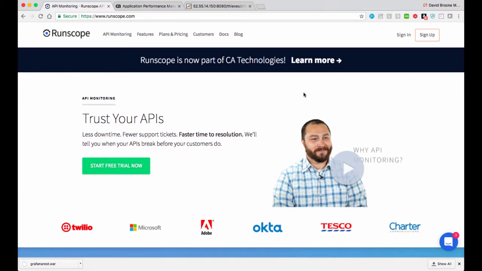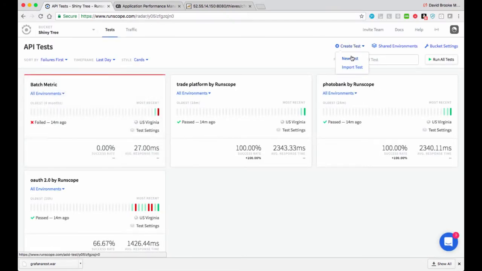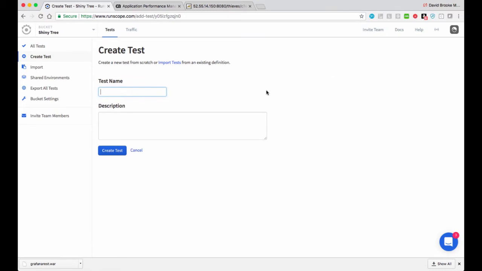Let's get started. I'm going to do something special in this video. I'm going to do this as a tracking shot, just like in the movies. One long uncut scene to show you exactly how to log into Runscope, create a new test, integrate that test with CA APM, and then deep dive into the results of an actual test run.